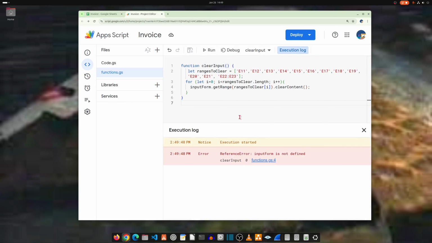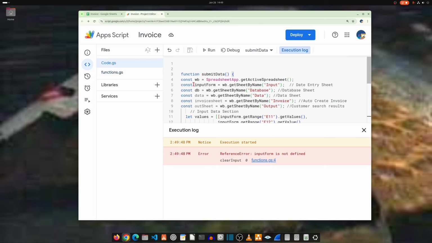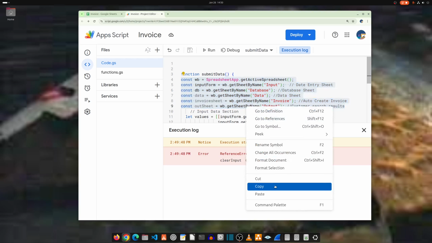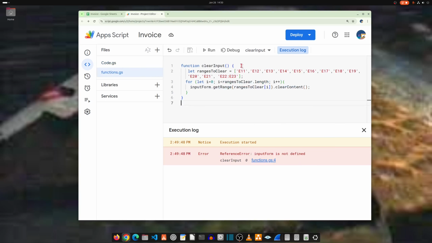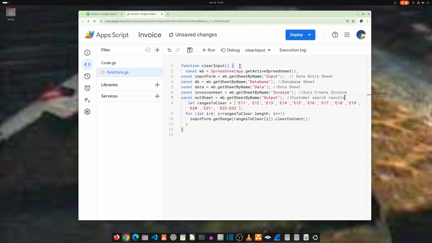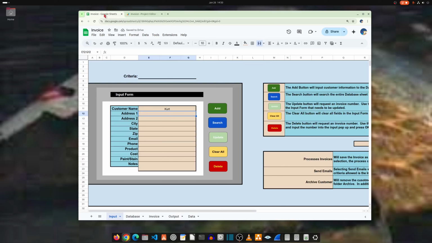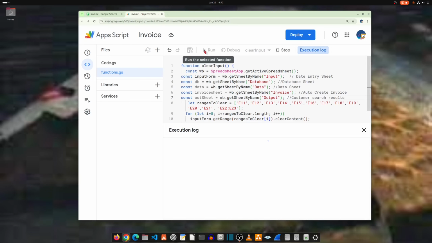Hit run. So now we got an error. What is it doing here? It doesn't know anything about input form, because it's not there. Why? Because we didn't put this here. So let's go ahead and do that. I'm just going to copy this, go back in my function, put that there, and hit save. Now let's double check. It's still there. Hit run. Now let's see if we get anything. So now we didn't, right?